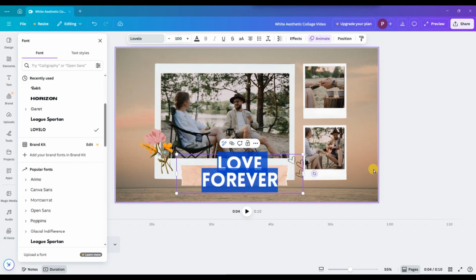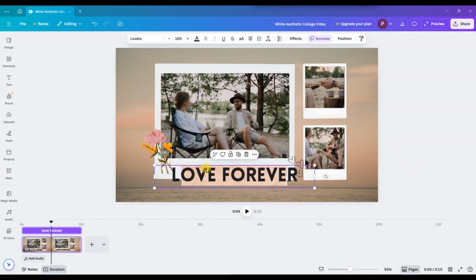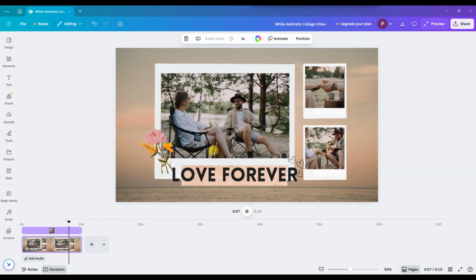To enhance your video, click on elements to add shapes, stickers, icons, or animations. You can also adjust the background, filters, and brightness to improve the visual appearance of your video.